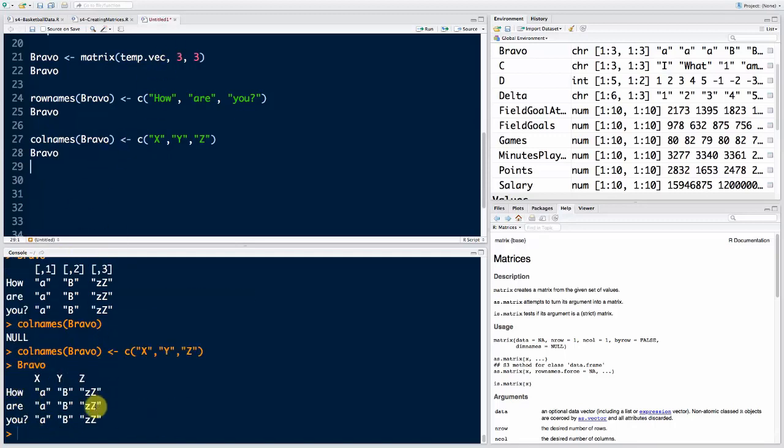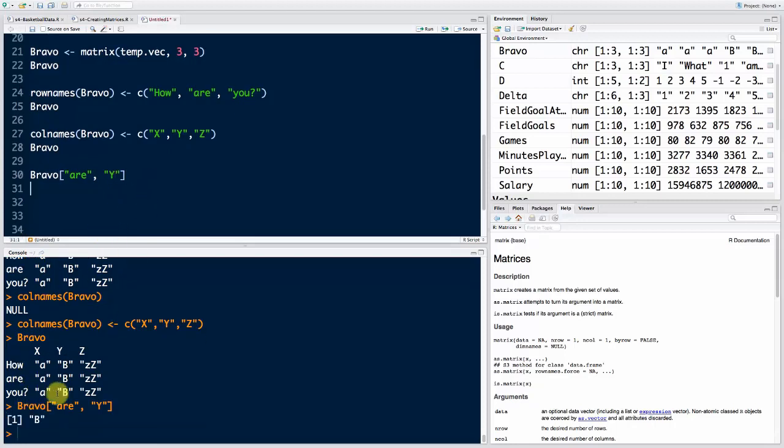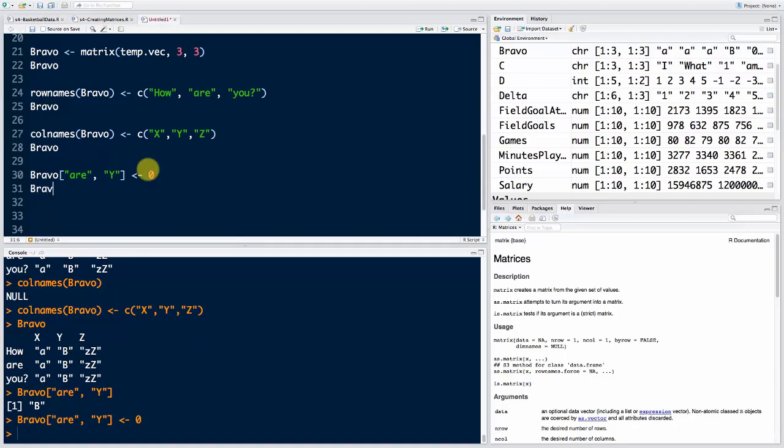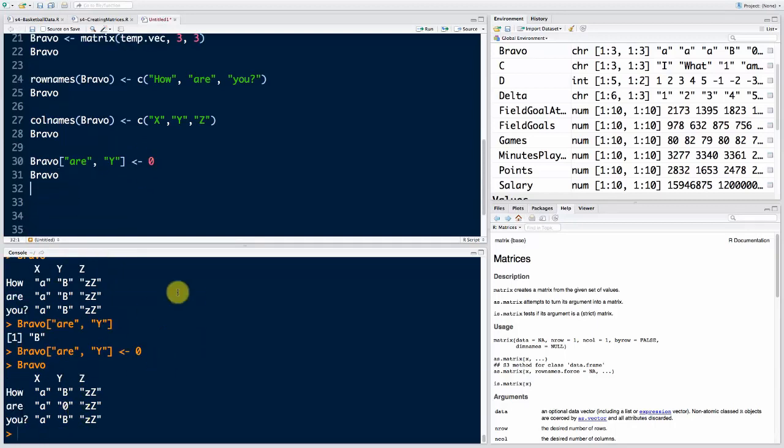So let's say we want to put a 0 in the very middle. How would we do that? We'll say Bravo. So we can go 2, 2, because it is the second row, second column. Or we can say R, in quotation marks, because that's the name of the row, and then we can say Y because that's the name of the column. And if we just run that, we'll get the value in there, which is a letter B. And if we want to put a 0 in there, we just put a 0 in there. And now if we look at Bravo, you'll see that there's a 0 in the very middle.